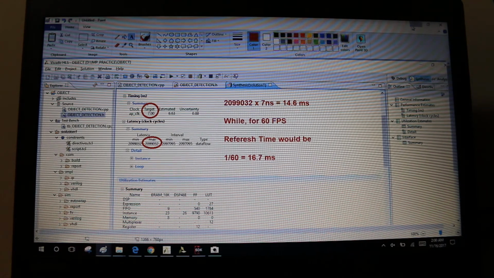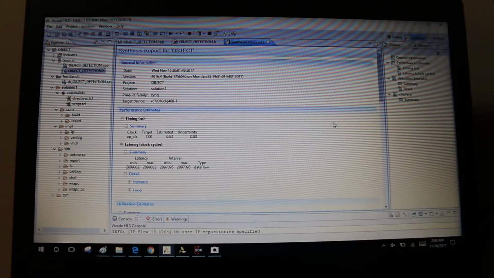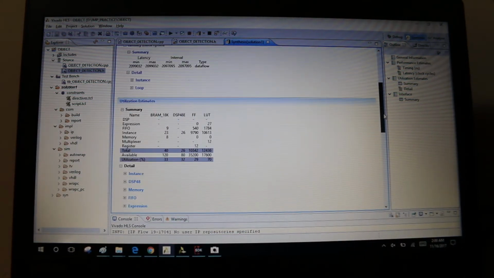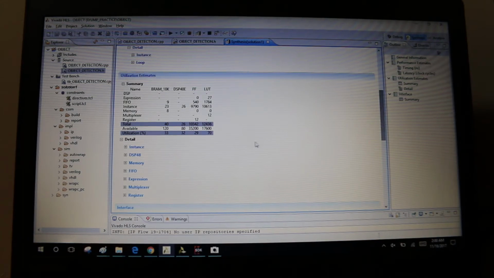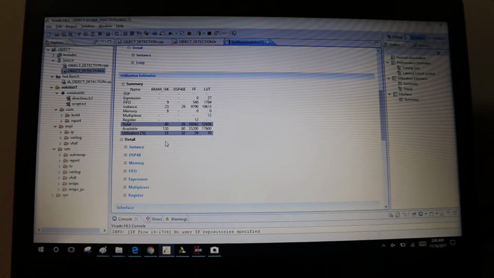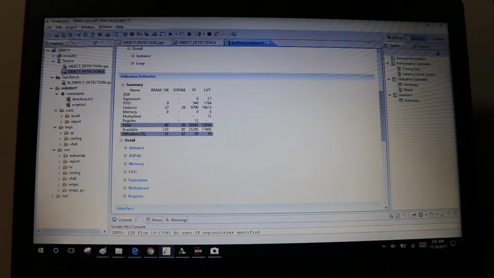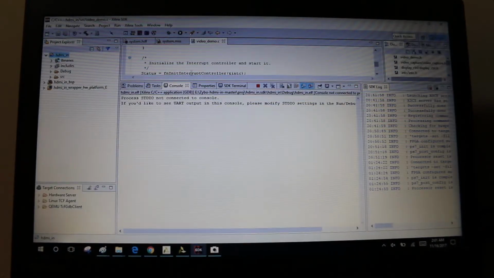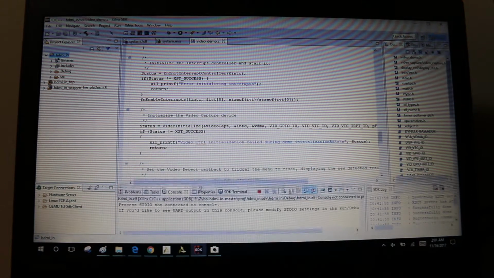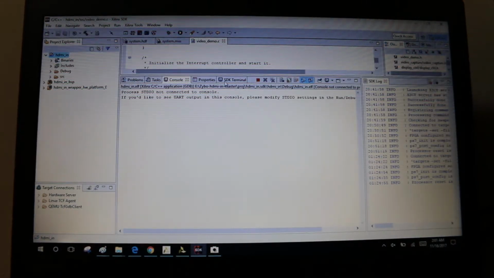Alright, so again I'm switching back to the HLS, and here I'm gonna show you the resource utilization for this IP. So it just used 33% block RAM and just 26 DSP48 blocks, and 29% flip-flops and 70% LUTs, because it has arrays to implement the algorithm. And here is the SDK application for the project. So this is basically the SDK terminal.